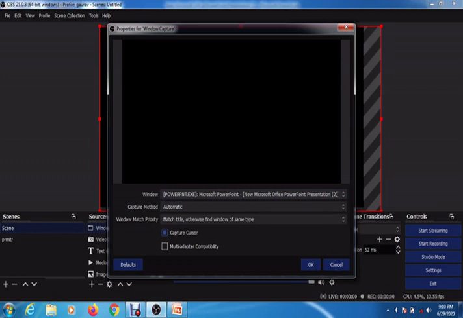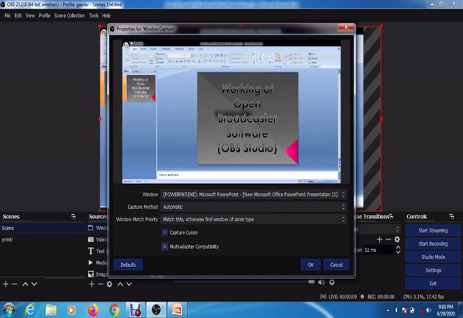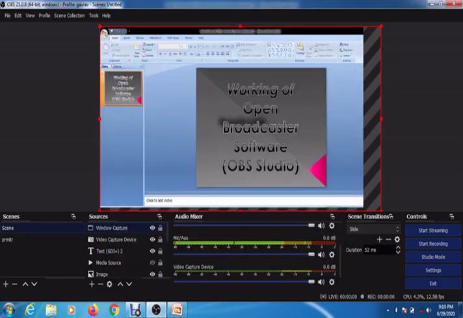So see to it that you click on this multi adapter compatibility again. These two options are only visible in display capture and window capture. Now you can see the window is also being captured in this. The PowerPoint presentation is visible in this particular window. Now if you just click on OK, all the presentation that you want to show is being captured with this window capture.